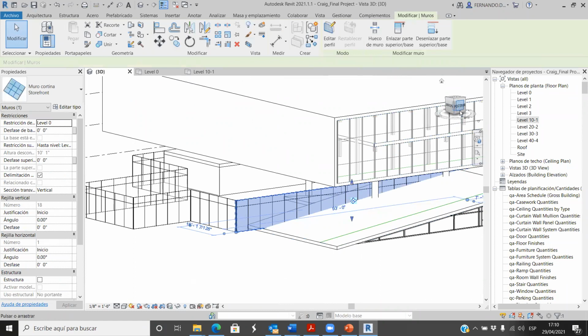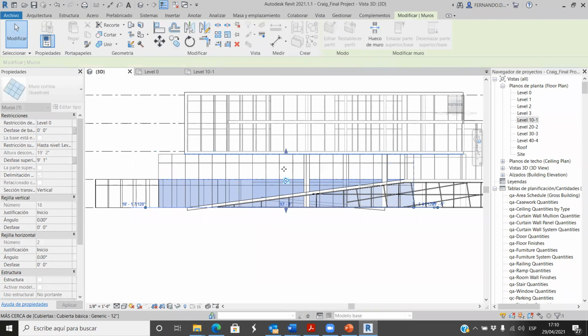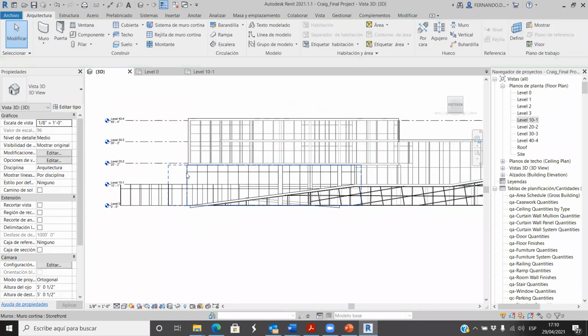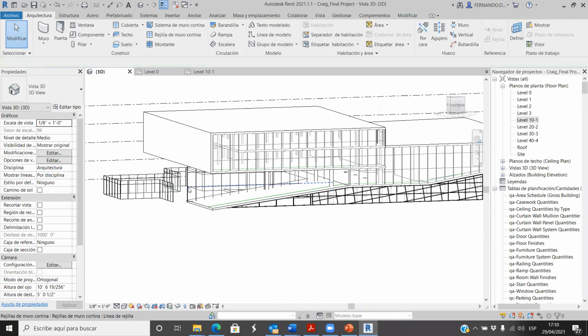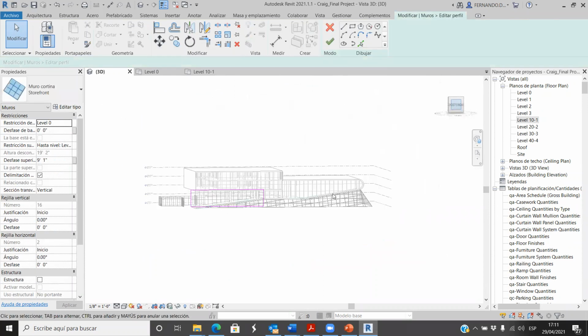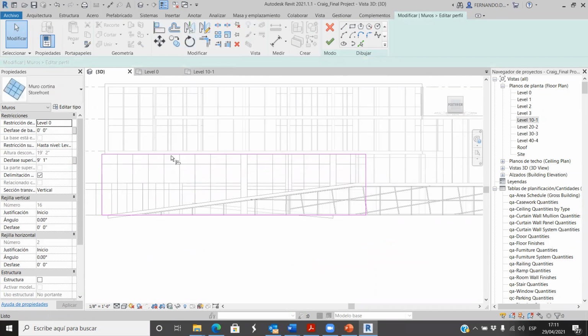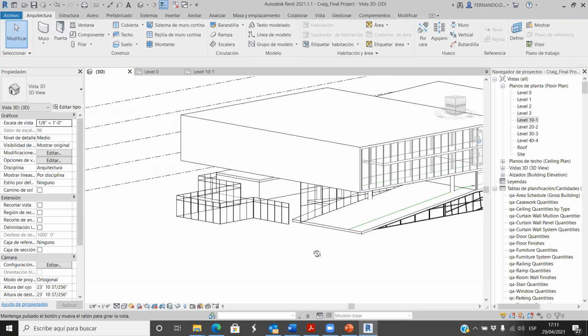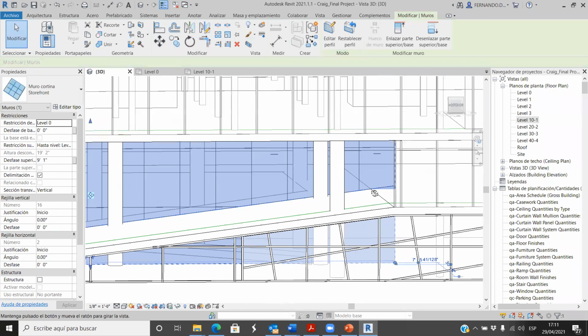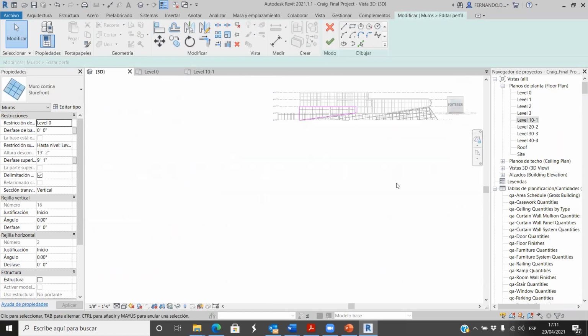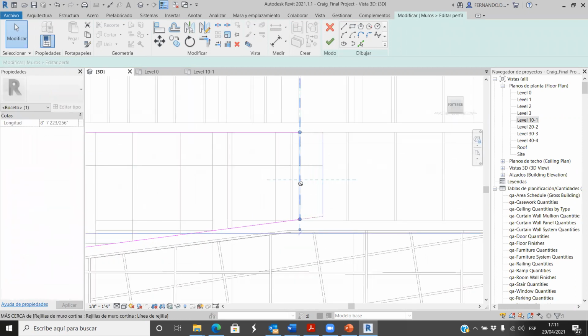Okay, I'm doing it again. Now we have to edit the profile of this wall. We have to attach this to the upper level. We can start this here. And now we can edit profile. We can align. And trim. Okay. And now, okay, I think I extended this wall too much. So I want to finalize this here.